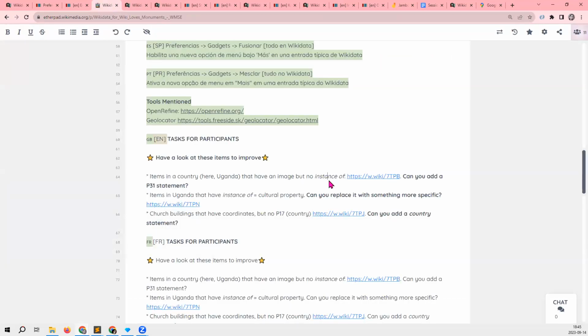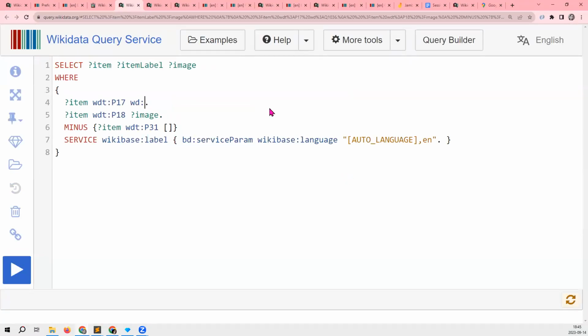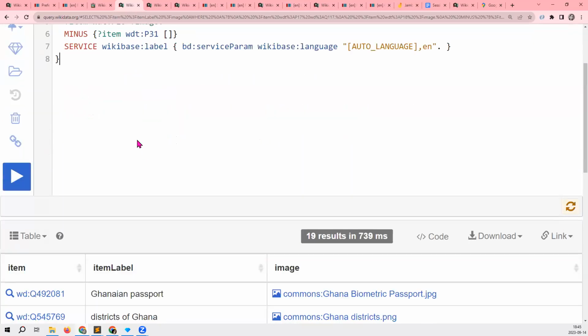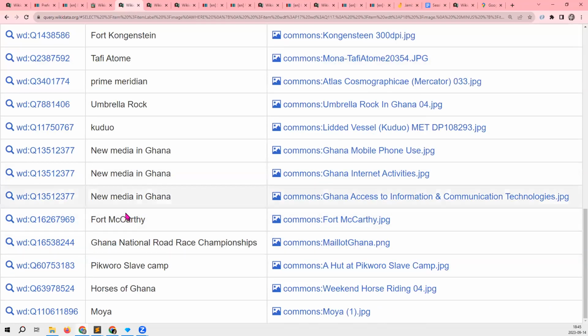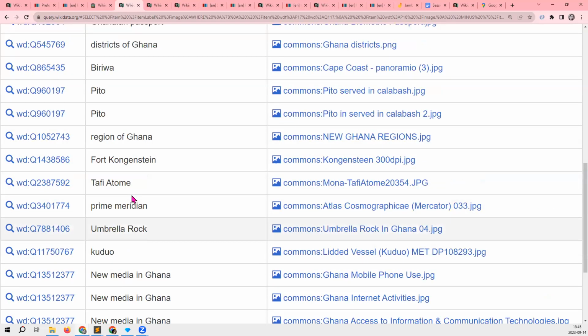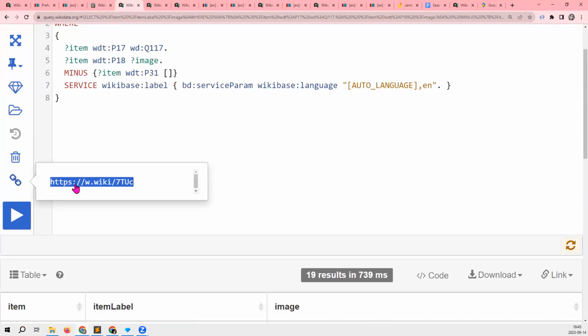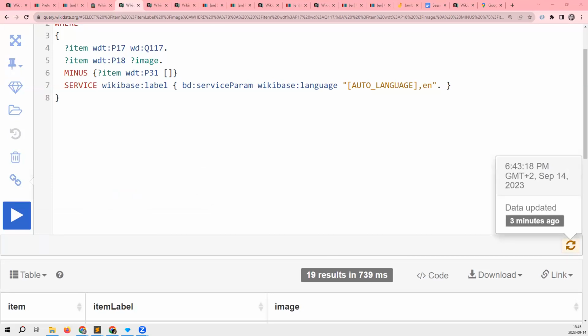But I can also do the same with the first one. Replace Uganda with Ghana. That will be items that have an image but no instance of. There are a number of results. We have some items that could be improved, and I am pasting the link here. I'll just put a change so that it actually shows up.